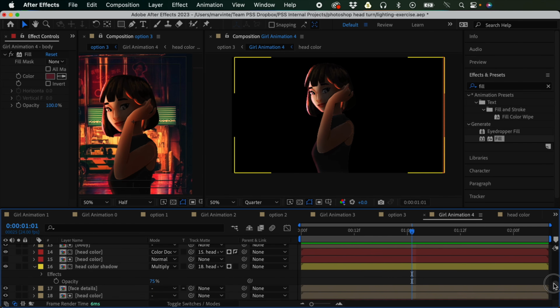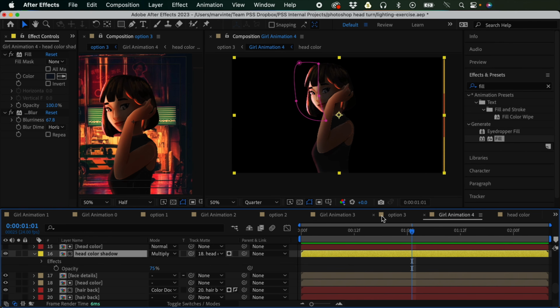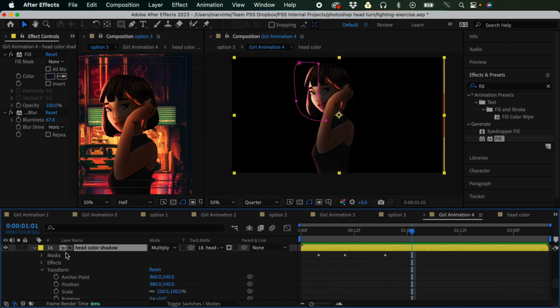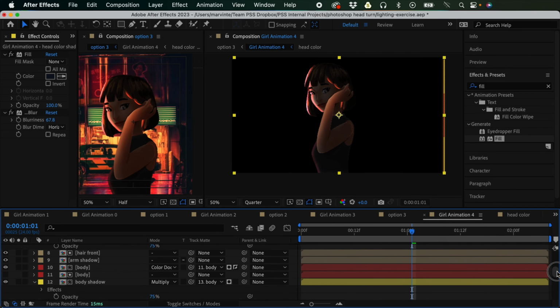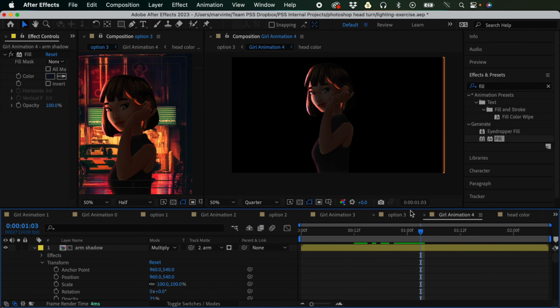So let me locate the head shadow. So this is the head shadow. And let me expand and select this mask. I'm just going to delete this. So now it's going to look something like that. And also for the hand or the arm, I'm just going to delete the mask for the arm as well. So now it's good.